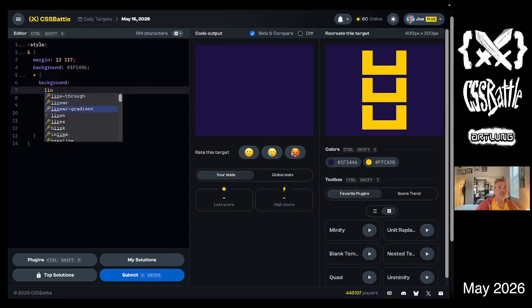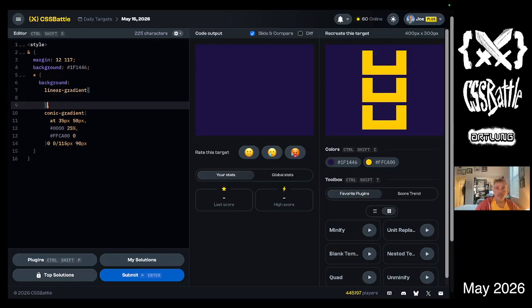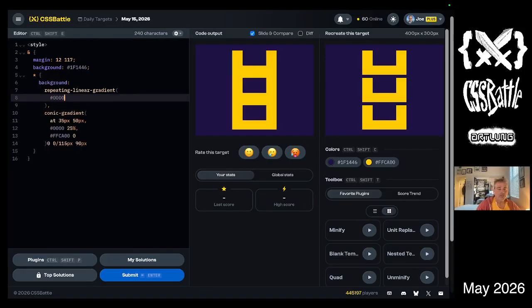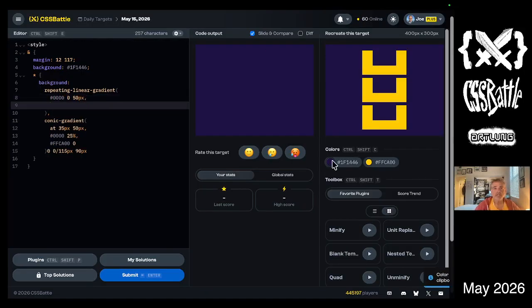Linear gradient, comma. Do I want to do repeating? Yeah, I'll do the repeating keyword. You can do it with background positions, but this is another way to do it. Transparent 0, 50 pixels, and then blue to cover 0, 60 pixels.